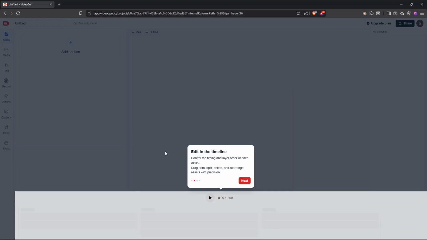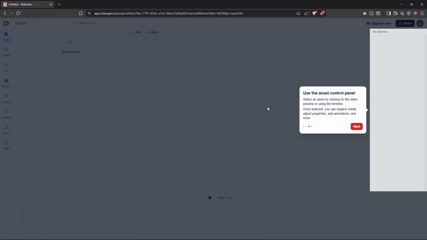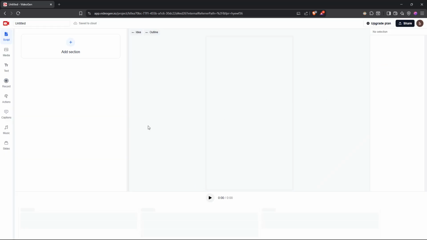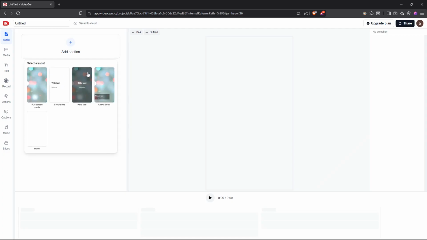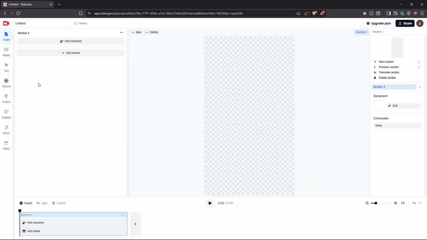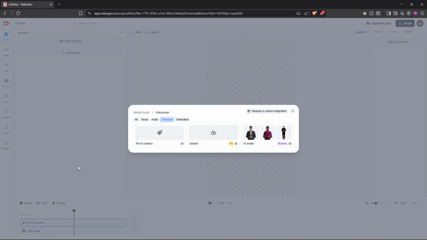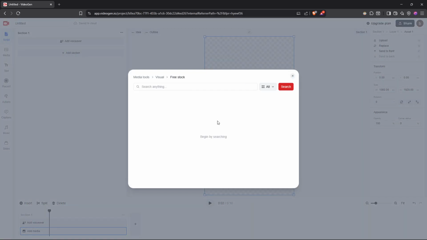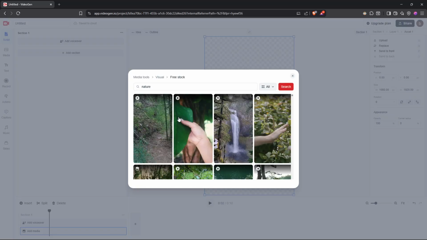Here they'll show you where to add sections, where the timeline is and so on. So if you've never touched any editing tool, this will help you understand a lot of things or some basic things which are useful. Here you can start by adding, for example, a section. I'm just going to use one of the templates that they have. Of course, you can start with something basic. Here you can choose to add a voiceover and media. For media, I'm just going to choose some of the free stock that they have. I don't know, I'm just going to choose nature. I just want some random stuff.